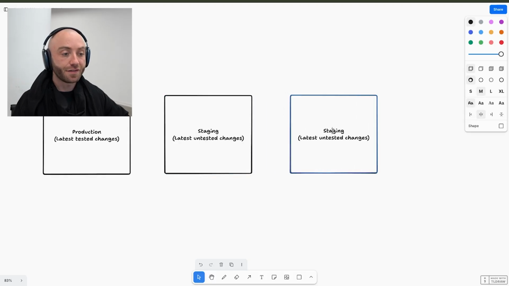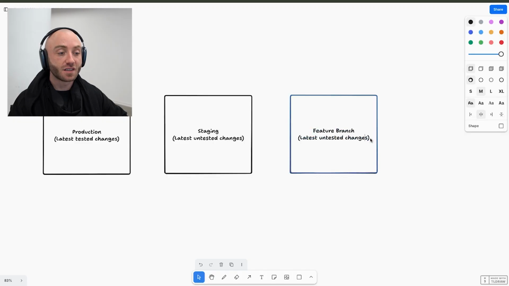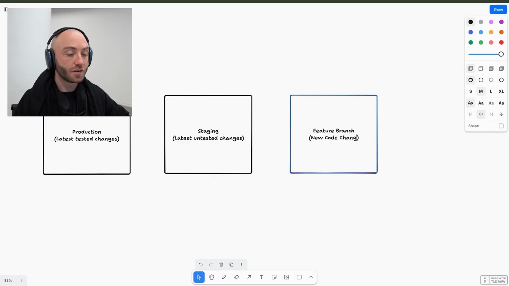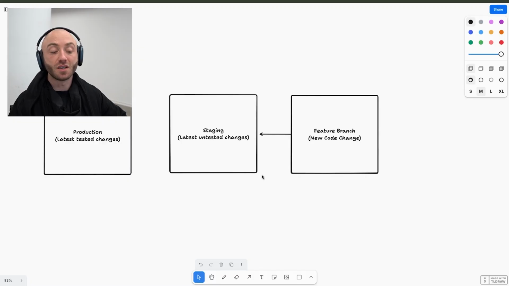Finally, we have a feature branch where a developer like myself or somebody on my team might be doing a piece of work that adds something to the app. In this case, we'll also say that it's a new code change. What might happen here is once that developer is done, they'll put a pull request into their project and ask for their changes to be merged into staging.